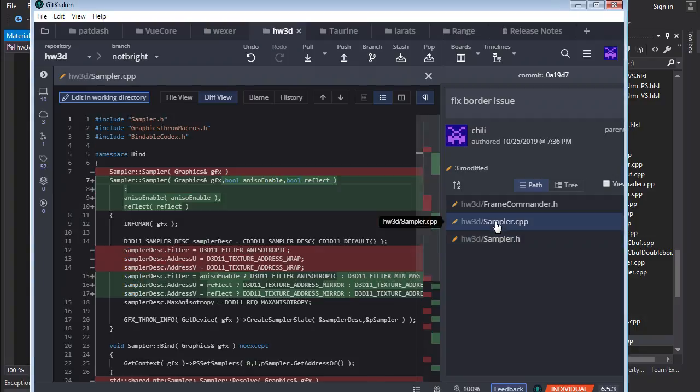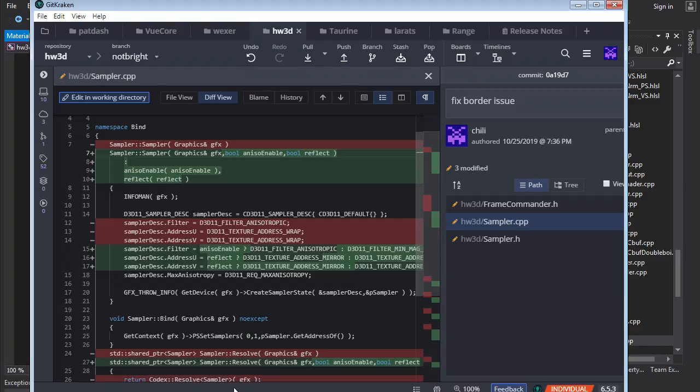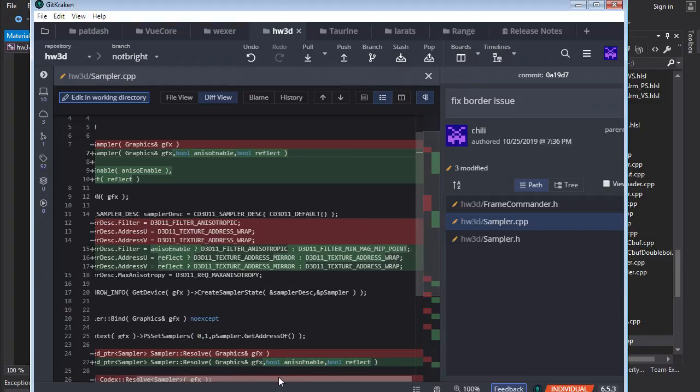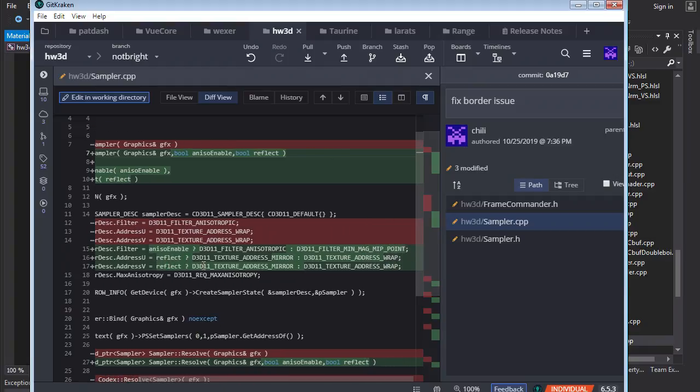So yeah, we have those options here, and then in the constructor, we check to see if we have reflect. If so, we set D3D11 texture address mirror. Otherwise, we set it to wrap. And we'll also be able to enable anisotropic filtering. If I disable anisotropic, then I just want the point mapping, just nearest point. Because for the full screen filter, the way we're using it right now, we're just sampling at the centers of all the pixels. So we don't need bilinear filtering, and we don't need anisotropic filtering. So I added the option to turn it off.